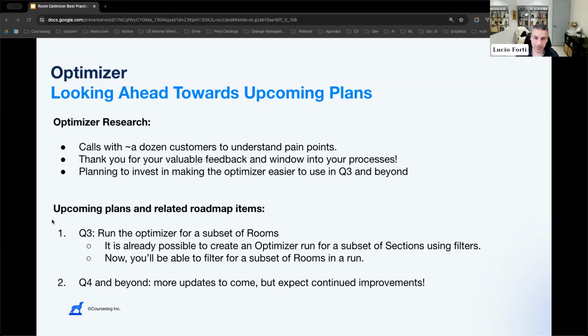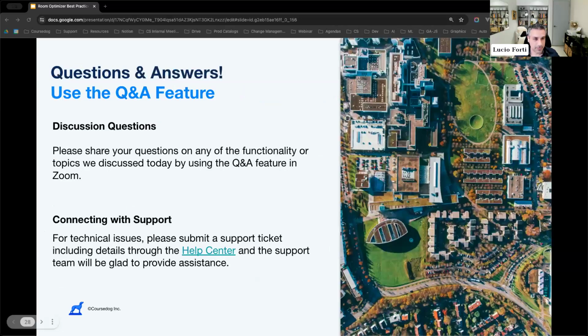That's great, Brian. I think what you covered, especially in talking about running the optimizer on a subset of rooms, in addition to combining that with a subset of sections, I think you've already answered one or two of the questions in the Q&A section along the way. But with that, at this point, would love to welcome any wider questions from the group today using the Q&A feature in Zoom to share your questions with us.